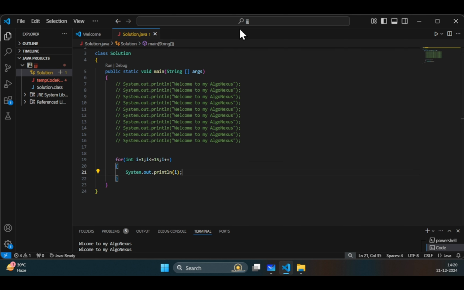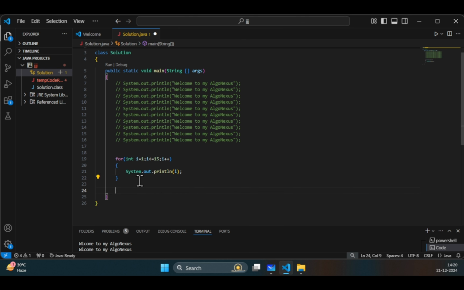But if I want to write this manually, how is it possible to write? If I want to write this manually, then we have to write the code like this.